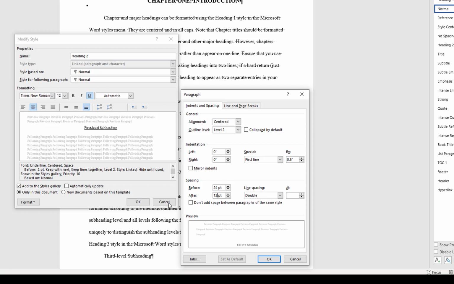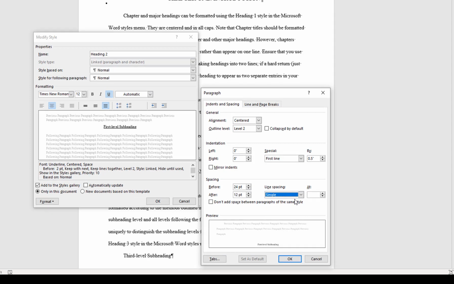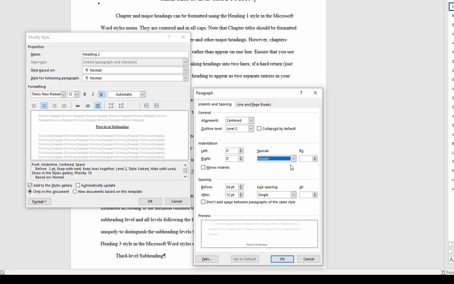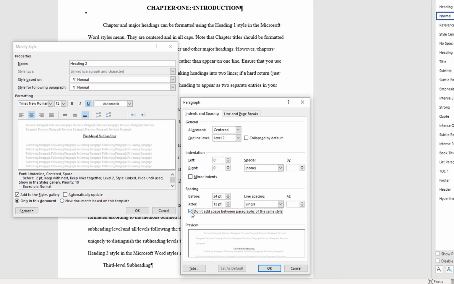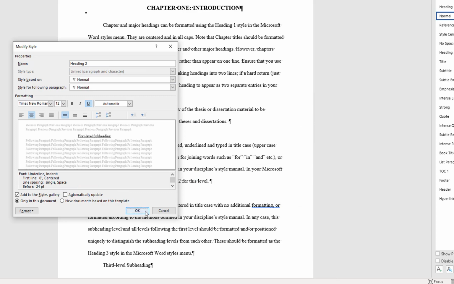1 extra line below. If you have not done so already, change the line spacing to single, and that will ensure that no extra space is added. If you chose to use a first line indent in the Normal style, this must be removed or the subheading will appear off-center. So under the Special menu, change it to None. Be sure to also check the box beside Don't Add Space between paragraphs of the same style. Click OK until you return to your document.